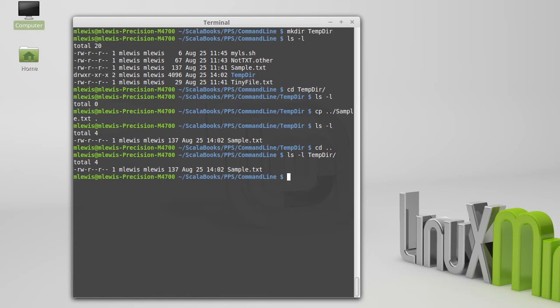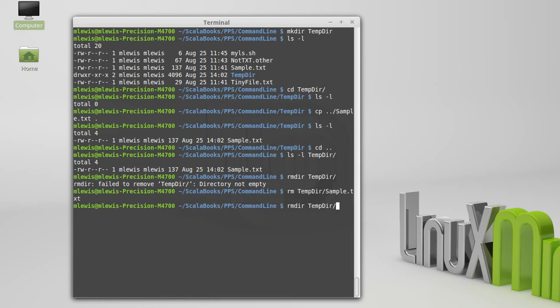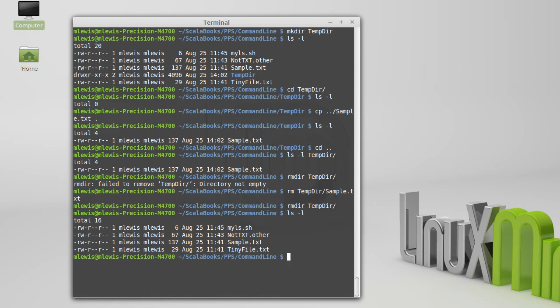Well, the command for that is rmdir. But it turns out this doesn't work. Okay? You're only allowed to call rmdir on a completely empty directory. So if I want to use rmdir, I first have to get rid of that file, and then I can rmdir the directory, and now it's gone.